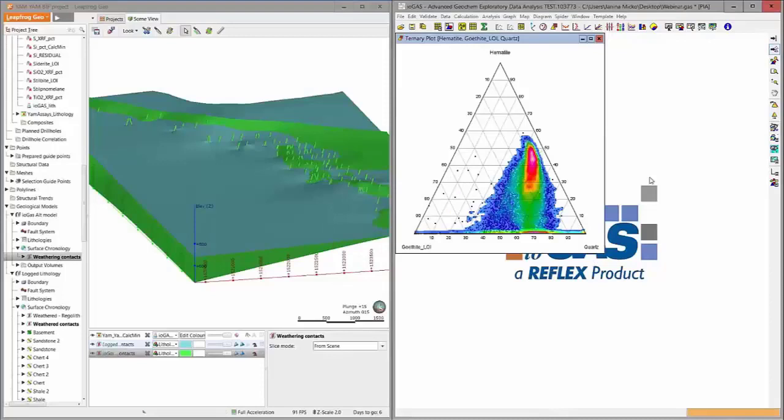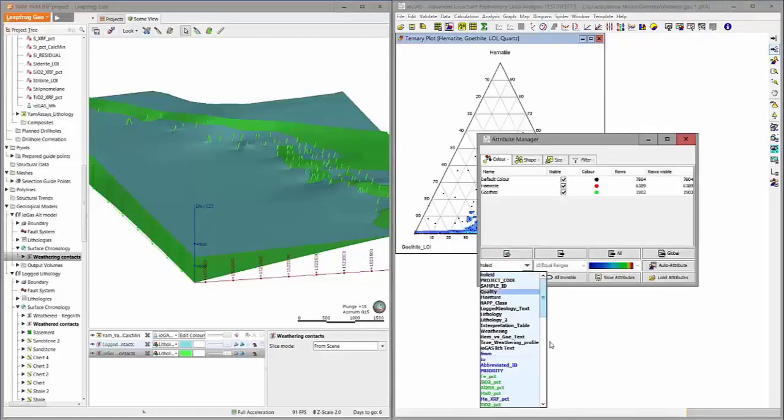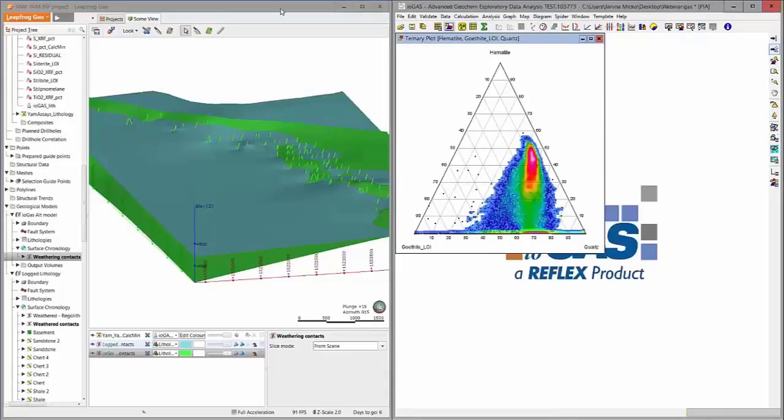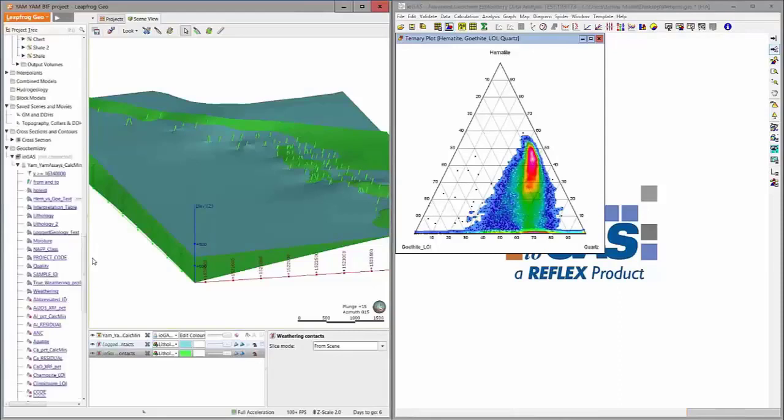So we're going to create this plagioclase index of alteration column, and then that is going to be available for us in our data file. You can see that right here. So what we'll do now is we would like to bring this information back into Leapfrog.